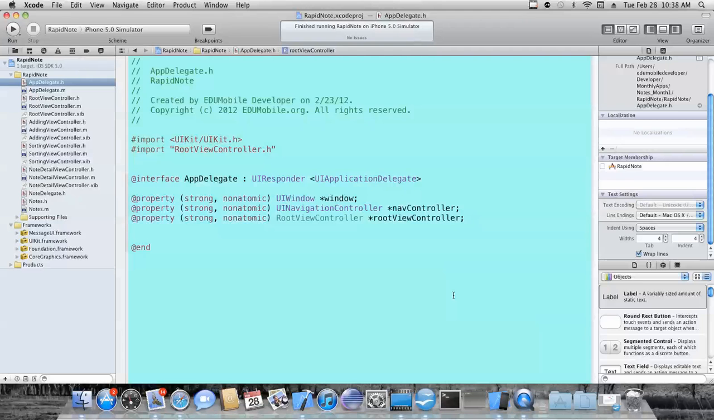So here in our app delegate, we've declared two additional properties, and this is a UI navigation controller called nav controller and a root view controller object that is in my object hierarchy over here that I'm just calling root view controller.